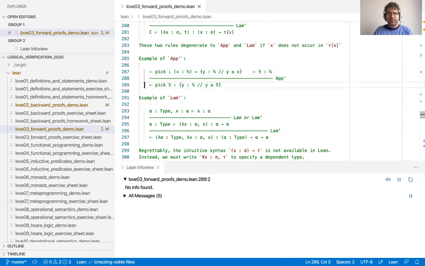And the app tells us, okay, we need to type pick and we need to type 5. So that's why we have two premises. And the first premise says, well, you have to have some argument and we're going to name it x. And that has to correspond to the argument so that when you pass the 5 here, it's going to work.